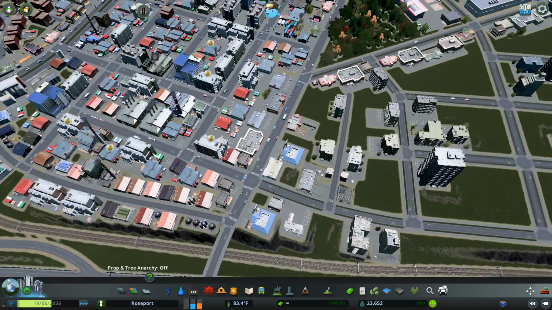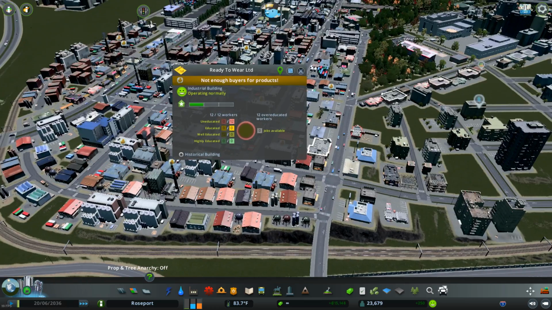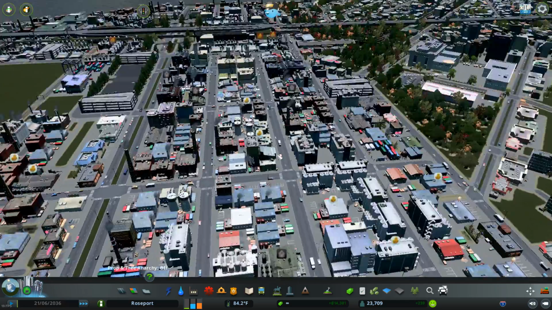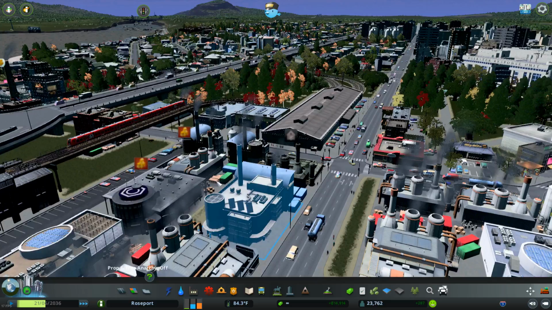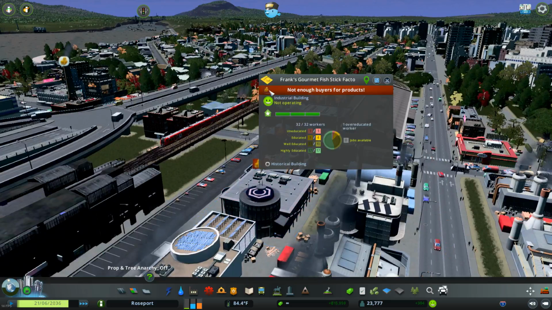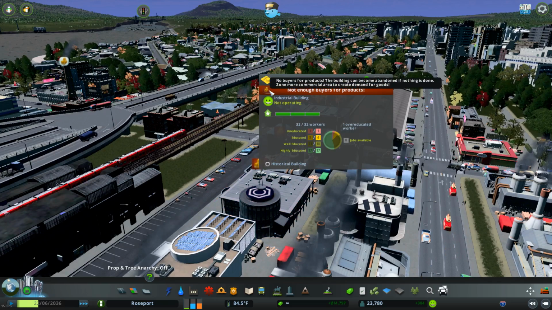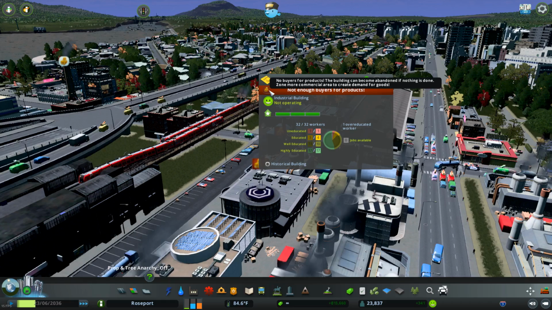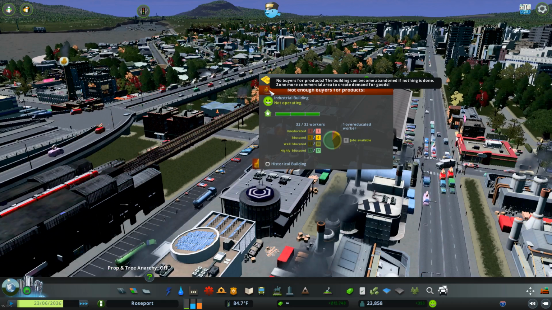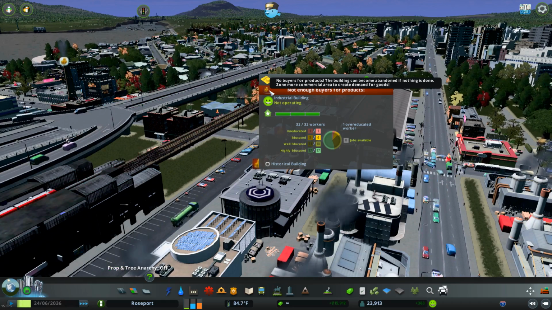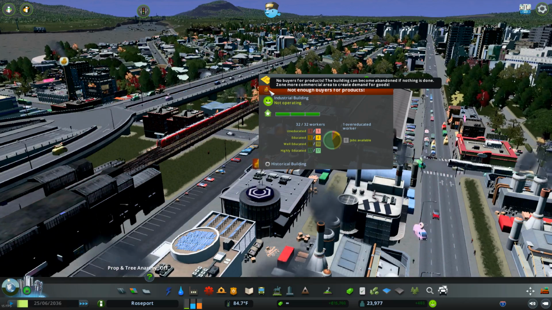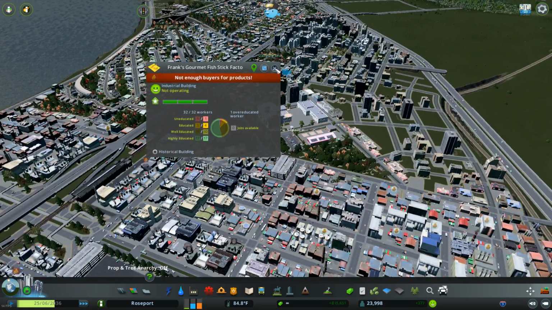What do you need? Not enough people to buy products. Okay. What do I need to do? Not enough buyers for products. The buildings can become abandoned if not done. Zone more commercial or create more commercial areas to create demand for goods. Okay.